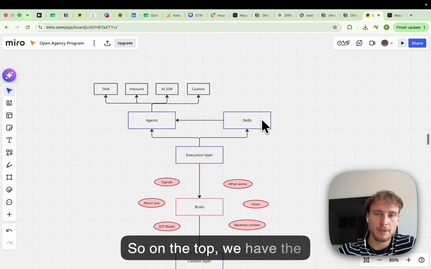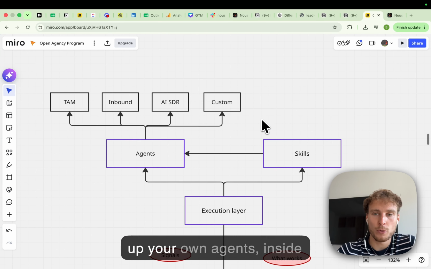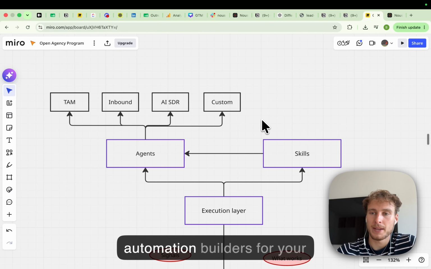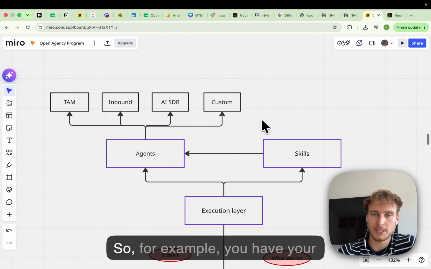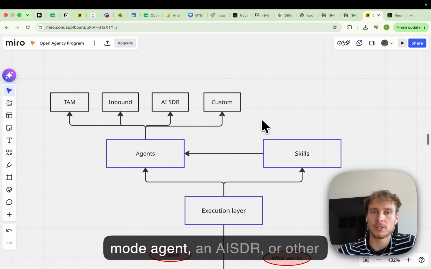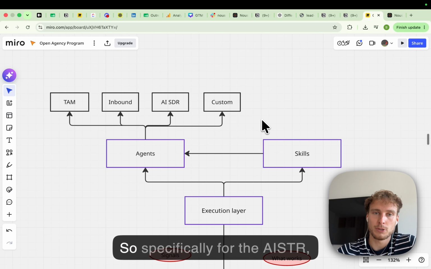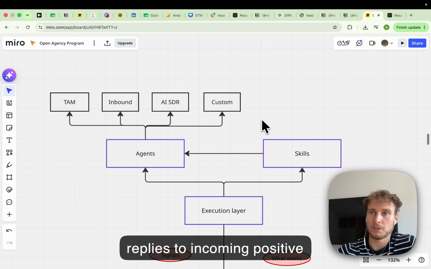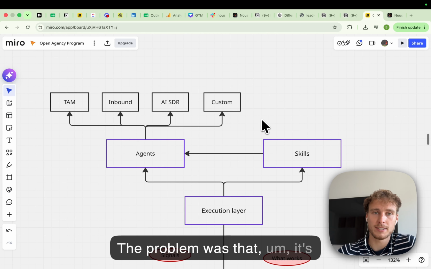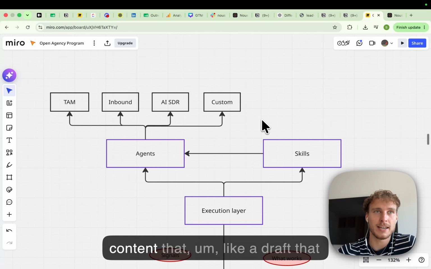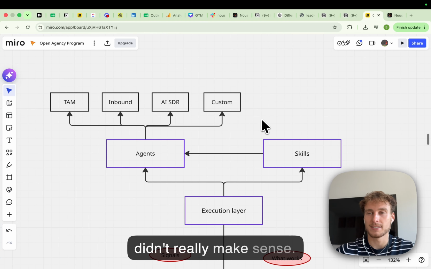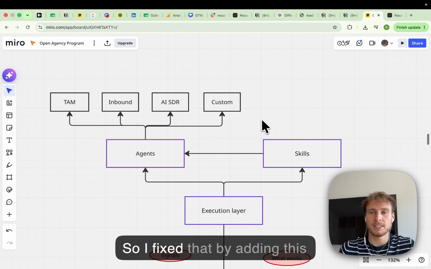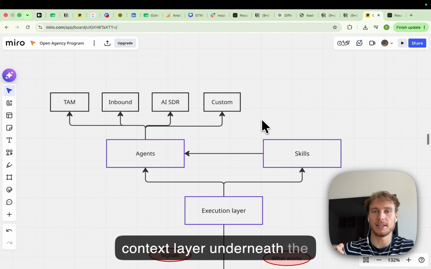So on the top, we have the execution layer, where you set up your own agents inside Claude Code, for example, or even if you use n8n or other automation builders for your agents. So for example, you have your list building agent, you have an inbound agent, an AI SDR, or other custom agents. So specifically for the AI SDR, what I set up was an agent that replies to incoming positive emails from our campaigns. The problem was that it sometimes outputted a draft that didn't really make sense. So it hallucinated about a meeting next week, even though there wasn't even a meeting set up. So I fixed that by adding this context layer underneath the agent.